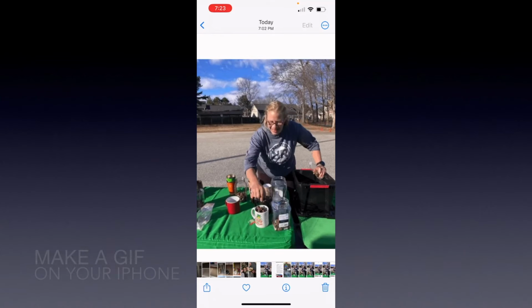All right, I'm going to show you how to make a GIF with still photos on your iPhone without downloading any apps. Here's one I made with 3 still photos from a race I finished.